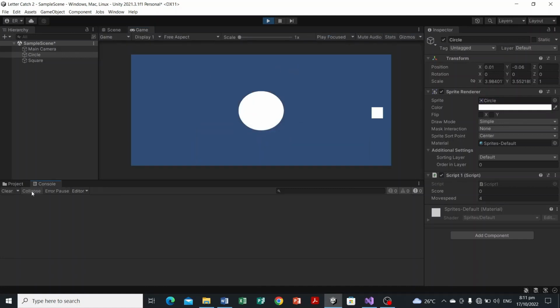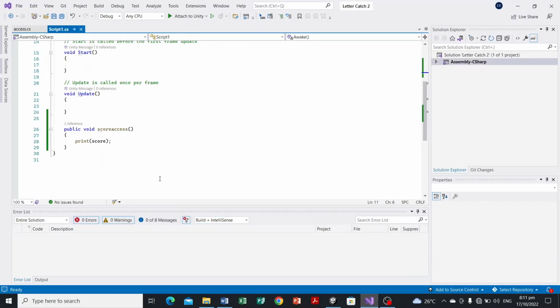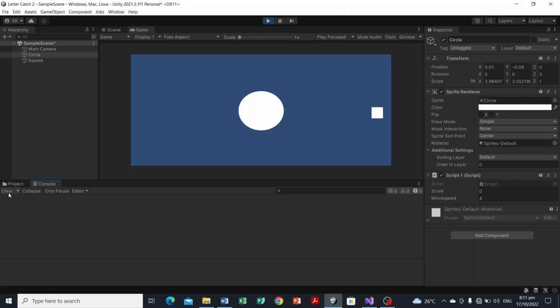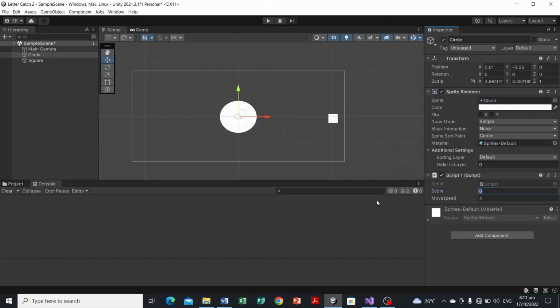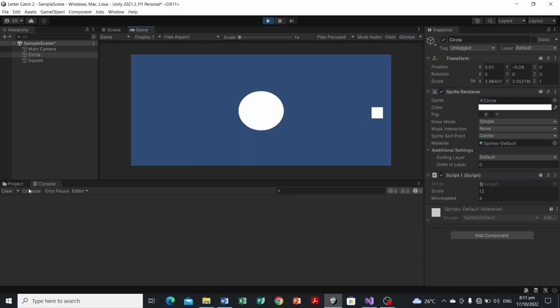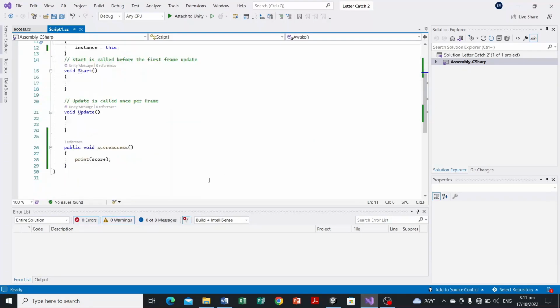Okay, I don't know why it's not being printed. It should. Okay, since we didn't put any value in the score, we should put a value here, say 12, so it should print 12. It's not printing. It should be printing since we're accessing.